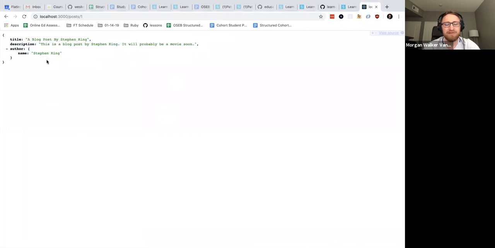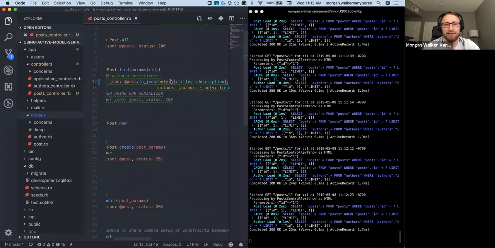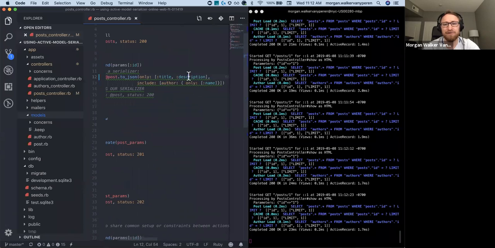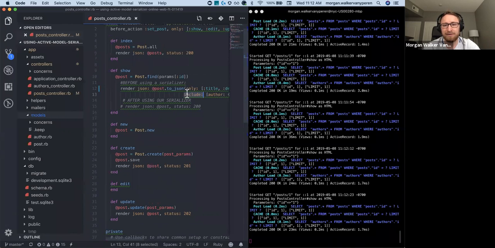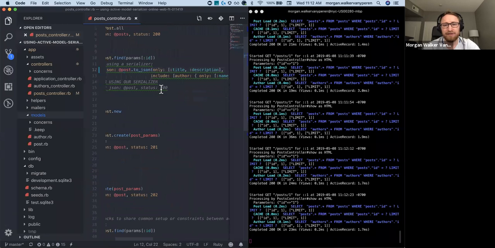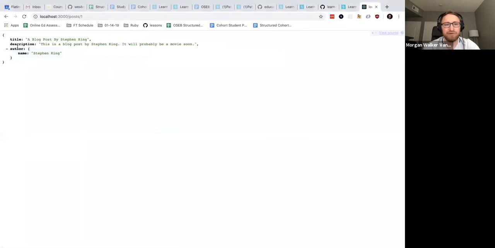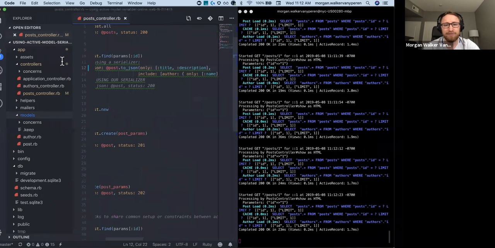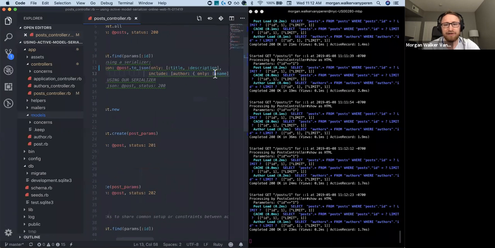But this is pretty messy, right? As far as the code, I have to specify every single key I want. And if I want to include other information, because the reason I'm doing this is that the post belongs to an author, so I want to include information about the author in here. Maybe I also want the author to have an ID, so I just add this.